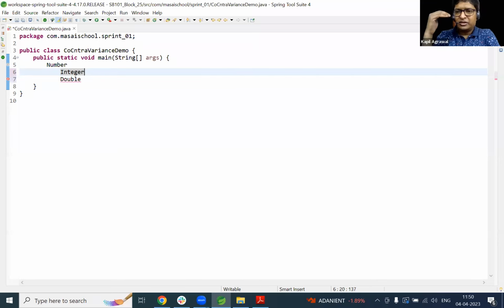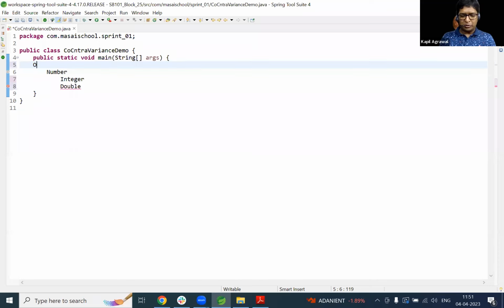Initially, we have the Number class. Below the Number class, there is the Integer class available. There is the Double class available. And definitely in Java programming, whenever we are talking about the parent of all classes, can we say that Object is the parent class of all classes? Perfect. Now let me come here once.